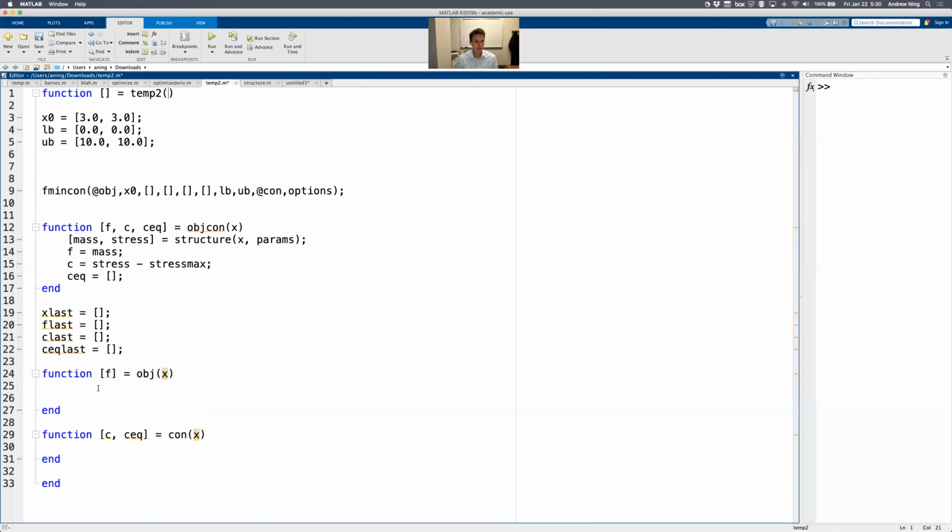So now that I've nested these functions, I can refer to things that are inside here. And notice they turn blue. That's just letting me know that these are shared variables. Okay, so here's what I'm going to do. If my x value is not equal to the last x value, then I'm going to call my function again. There's a function called isequal. I'm going to compare x and xlast. You don't have to necessarily memorize this, you can go look on that web page I showed you and just copy and paste this.